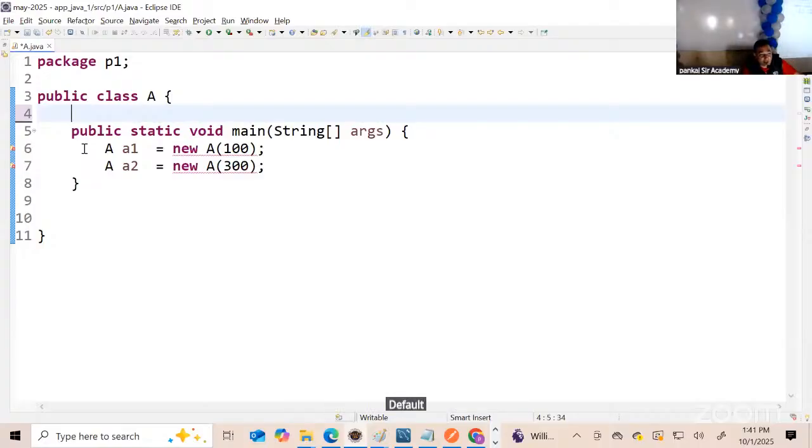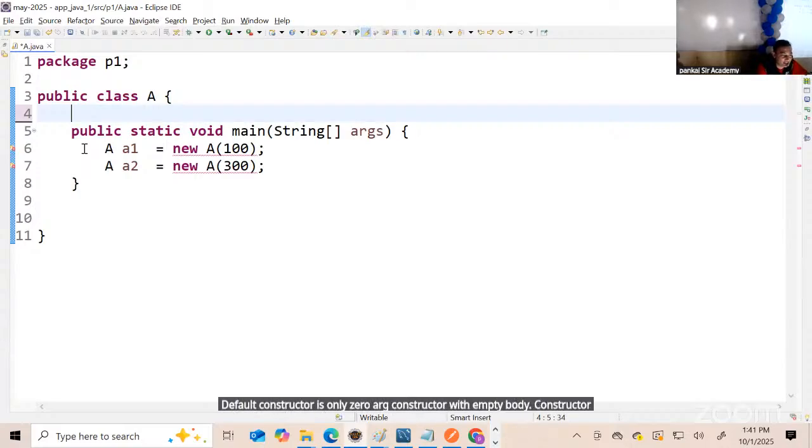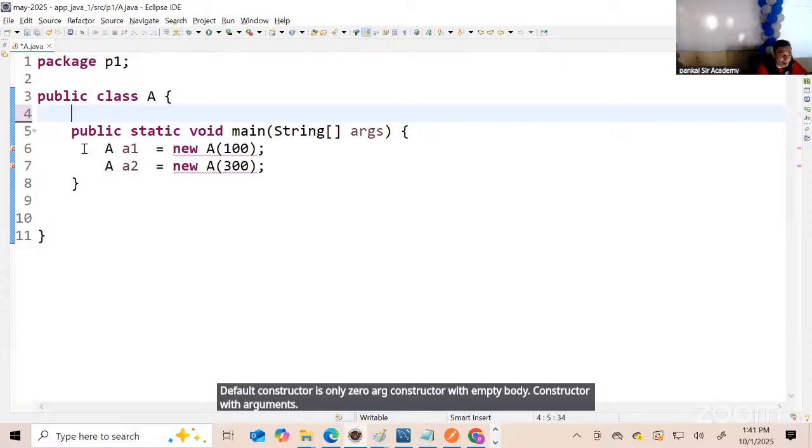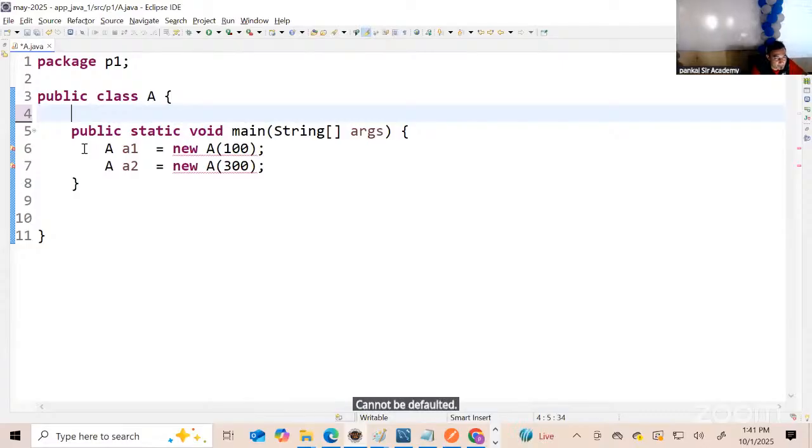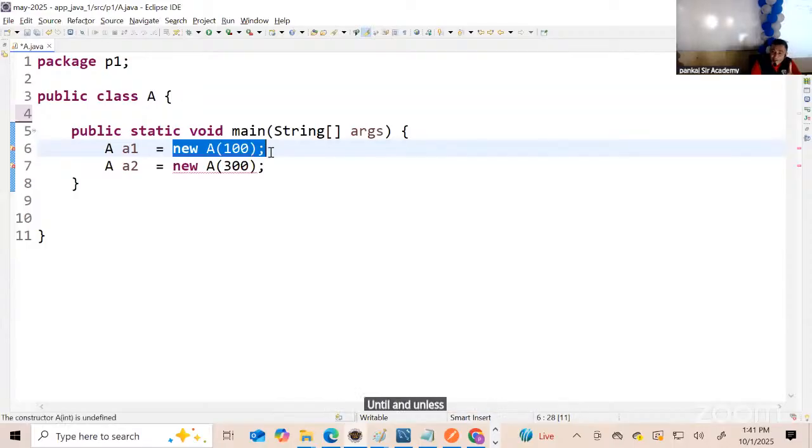Default constructor is only a zero-arg constructor with an empty body. A constructor with arguments cannot be default. Did you understand this point? Yes, a constructor with arguments cannot be default. Now in this case, until and unless you create a constructor, the error will not be gone, because here default constructors are not applicable.